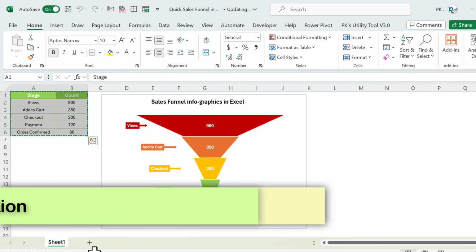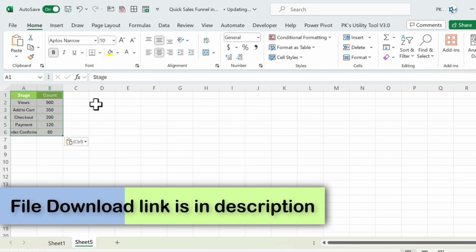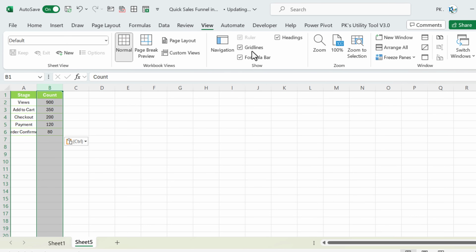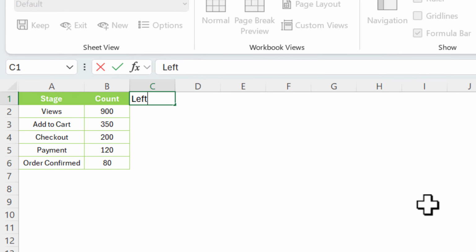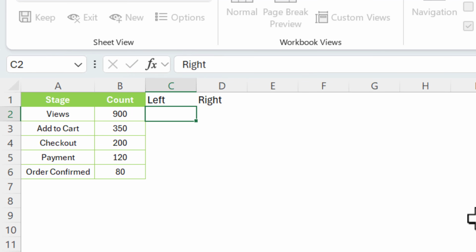Just copy this data, add a new sheet and paste that data here. Go to the view and remove the grid lines from here. Now we will add two support columns here. The first one is the left and another one is the right.